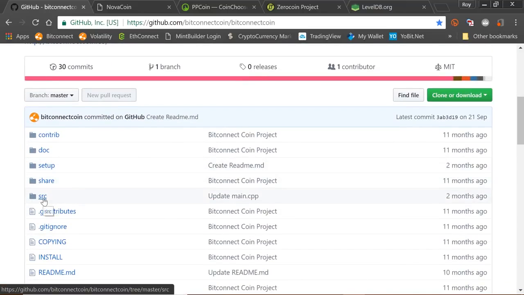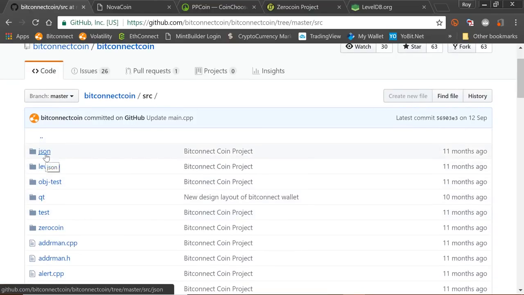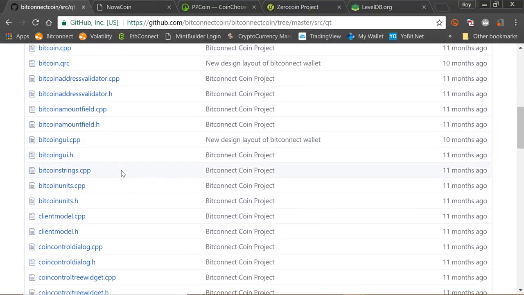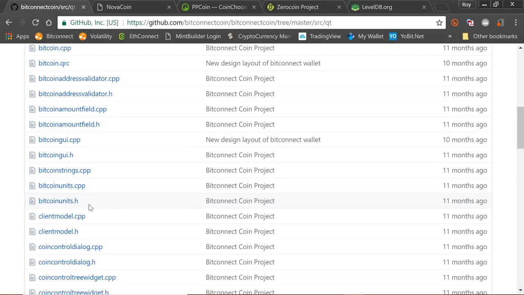You've got the source files, and this is where the most important part of the actual functionality of the coin itself is. So you've got the JavaScript object notation, you've got LevelDB, you've got object testing, so this is the testing environment. You've got all of those repositories that are required to actually build it into all the different versions. So everything's built in CPP, which is C++, and then each one is then converted into a format that can be read by the QT system, to actually combine everything into the different distributions for the different operating systems.